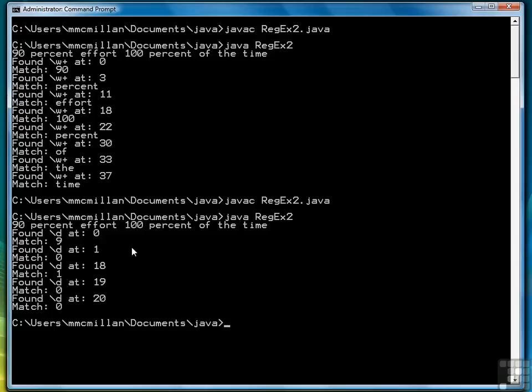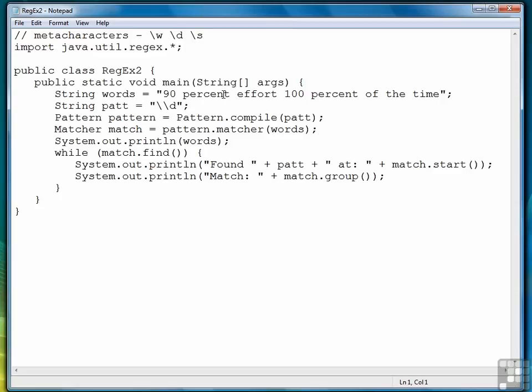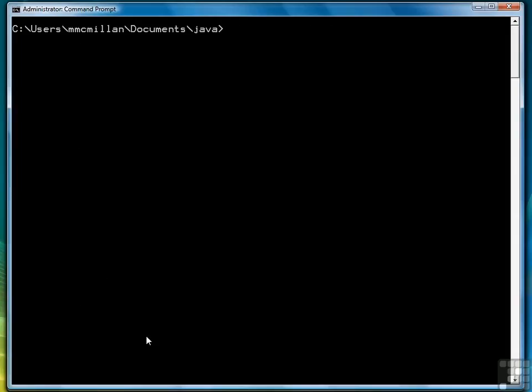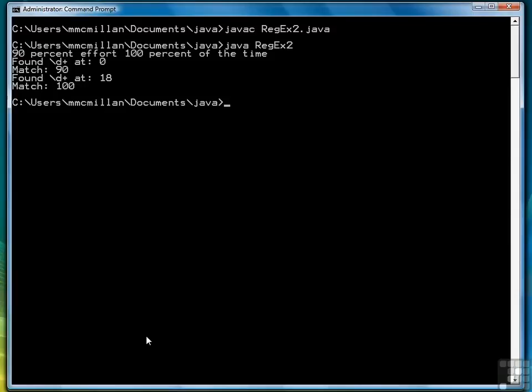What we want it to do is match groups of digits that make numbers. So what we need to do is we go back to our regular expression and put the plus quantifier in. Now let's try it again. Clear the screen this time. Compile, and then run. And here you see it matched our 2 numbers, 90 and 100.